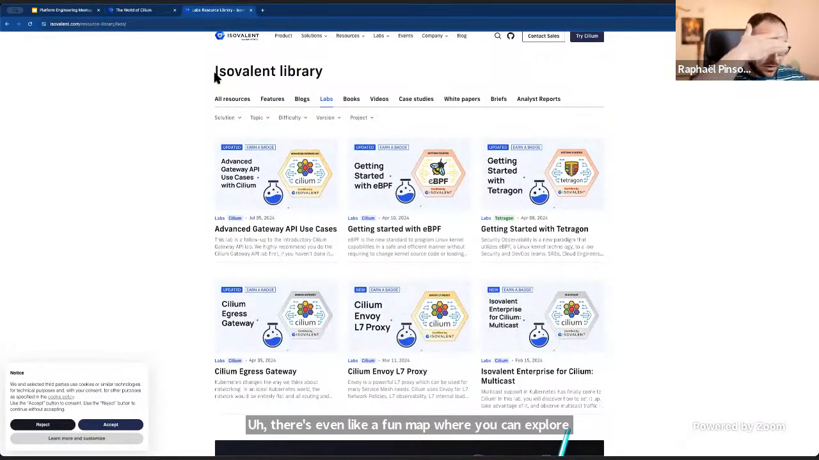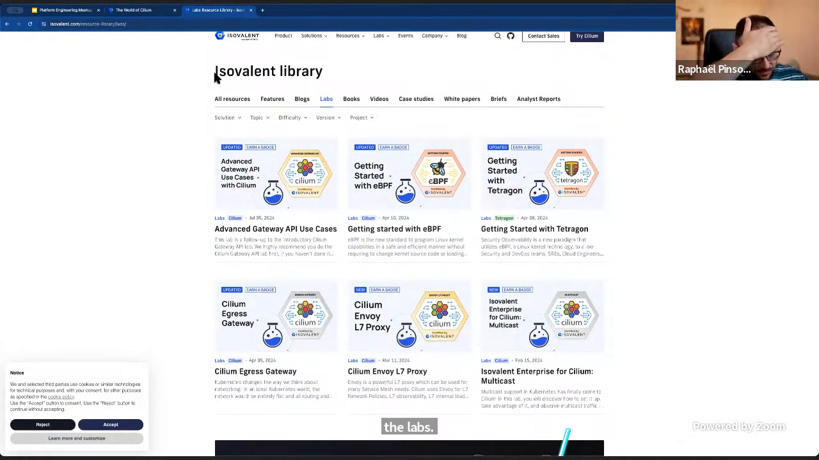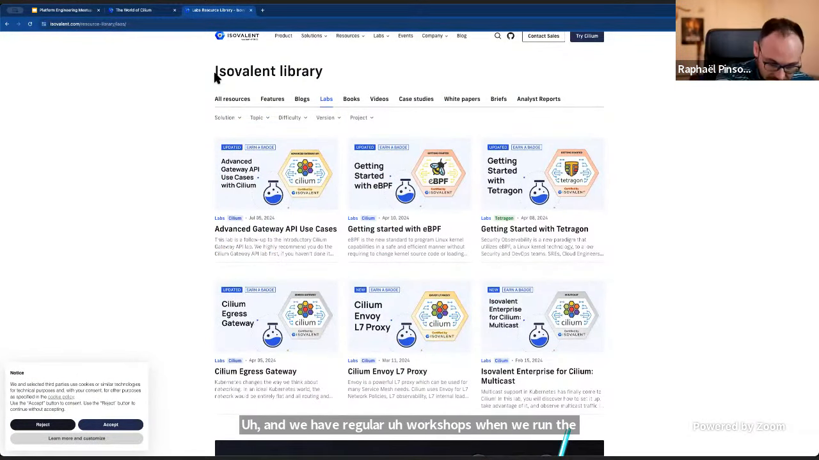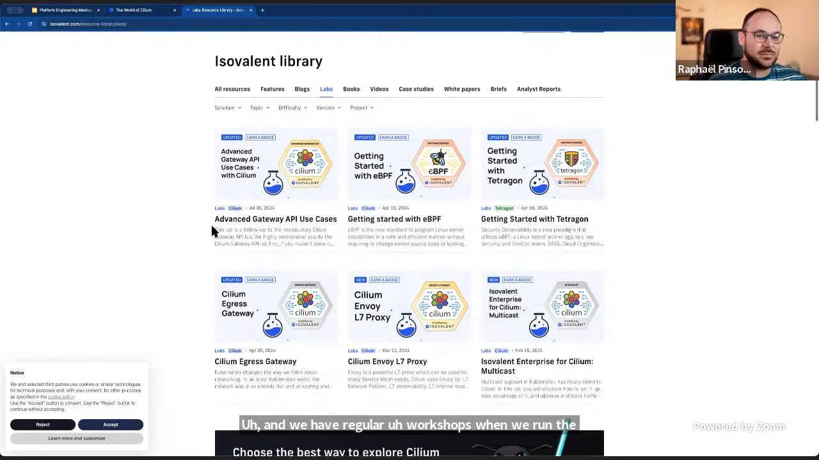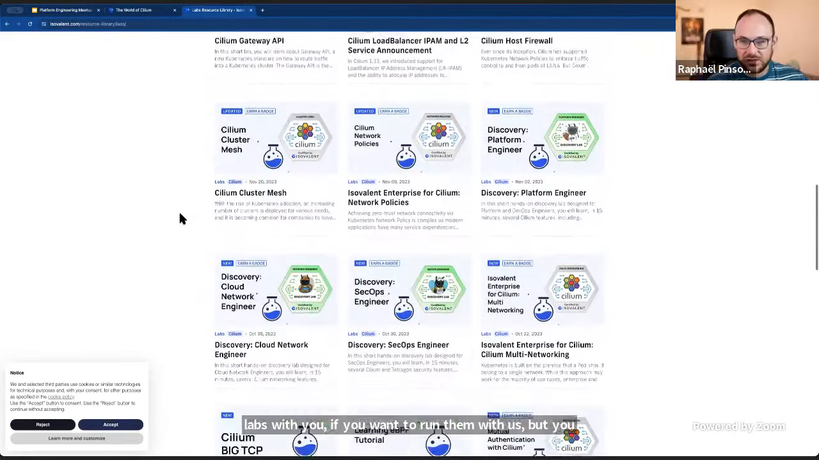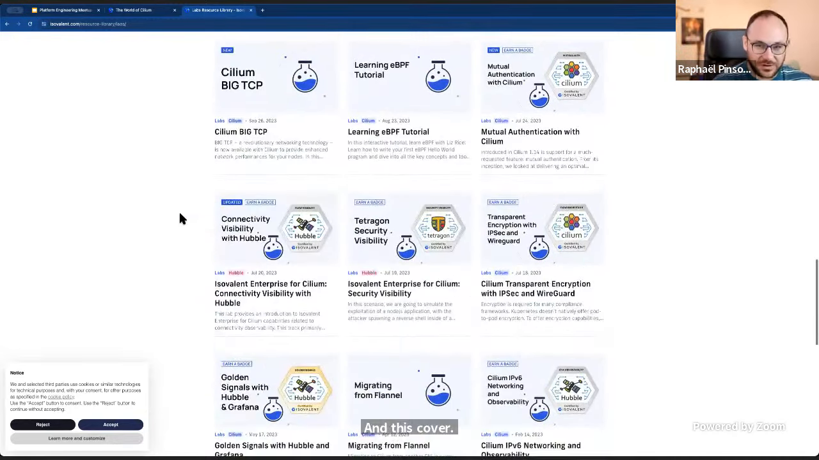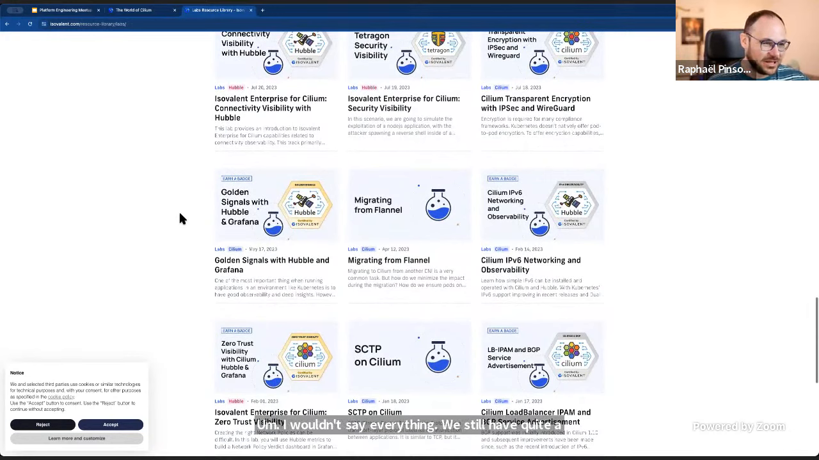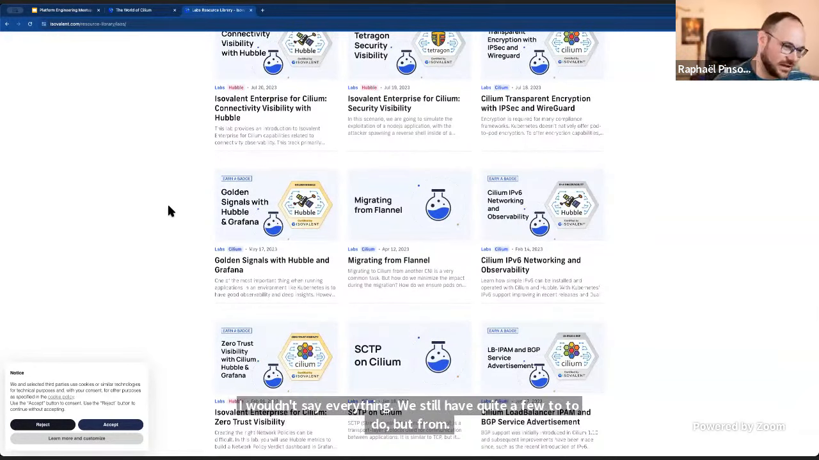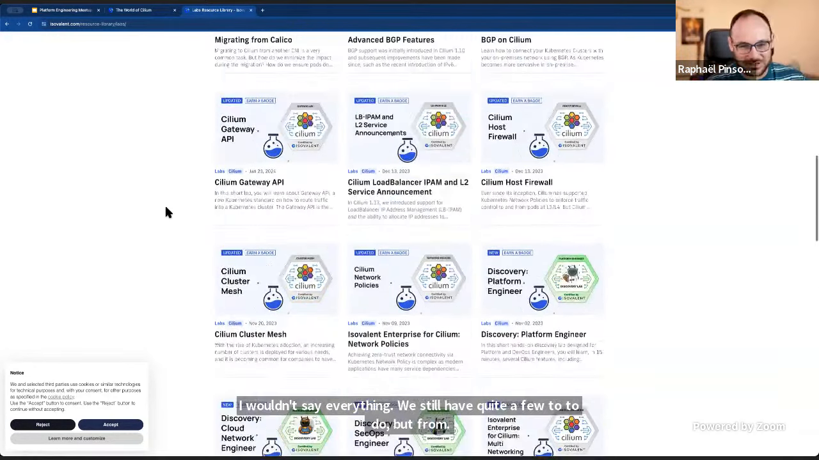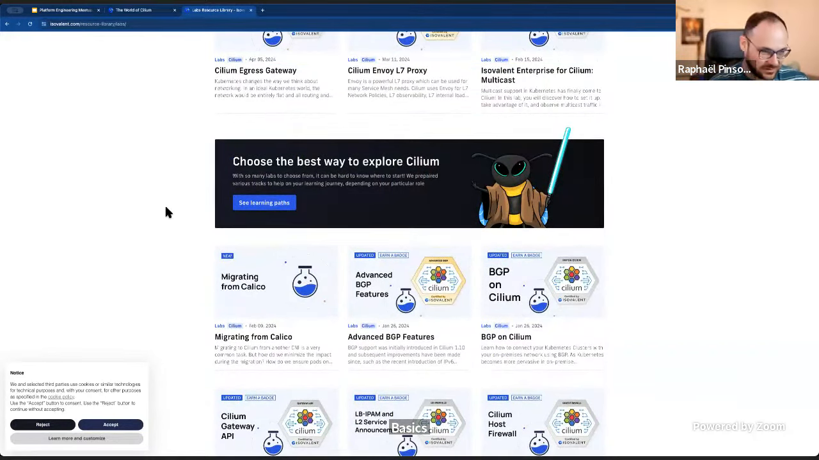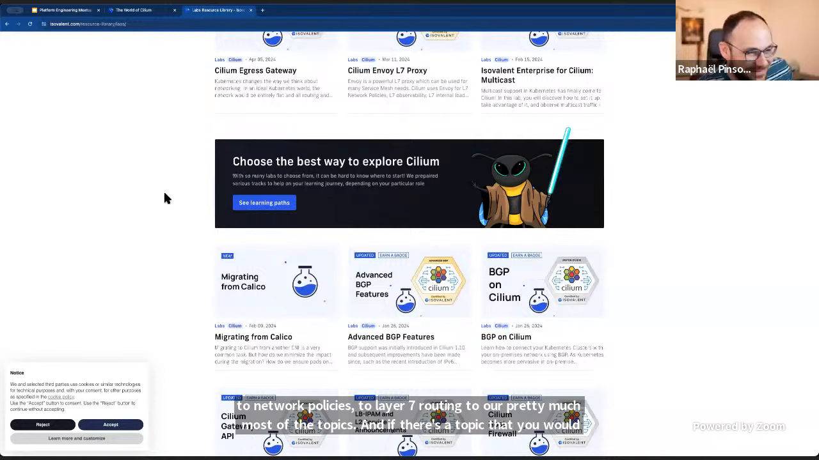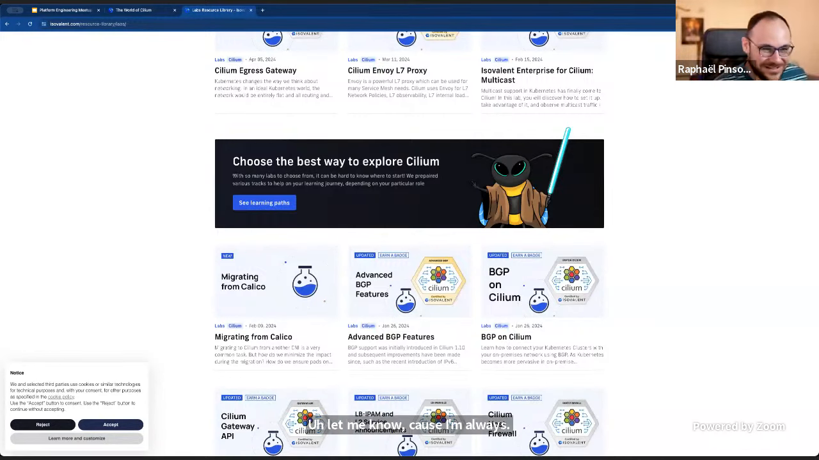And we have regular workshops where we run the labs with you if you want to run them with us, but you can take them anytime. And this covers, I wouldn't say everything, we still have quite a few to do, but from basics to network policies to layer 7 routing, pretty much most of the topics. And if there's a topic that you would like to see, let me know, because I'm always happy to hear about what users want to see. Very cool.